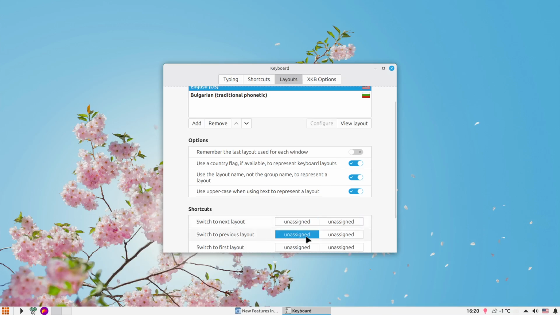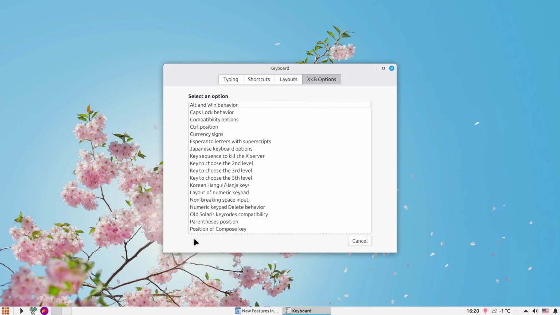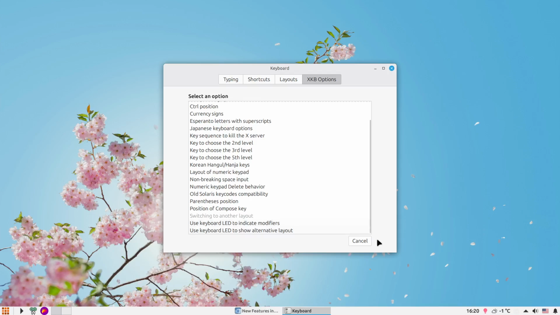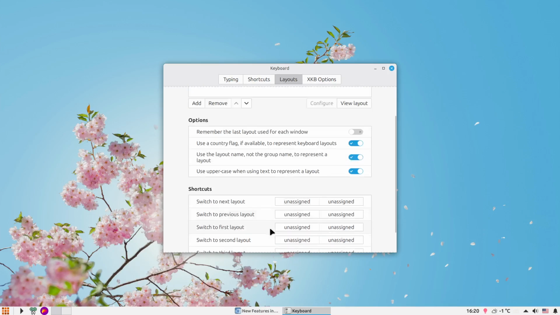After you unassign all of them, you can go to XKB options, and here you can add switching to another layout, and after doing this you will not have any more issues with switching between different layouts. In the original version after the upgrade, I had set up switching to next and previous layout, but they didn't work well for me, and this is how you can solve switching or layout problems in Linux Mint.